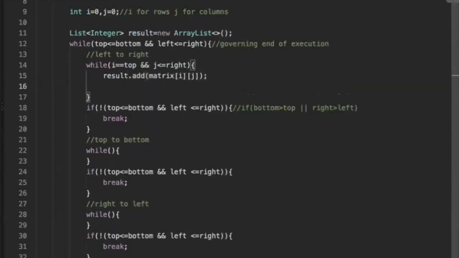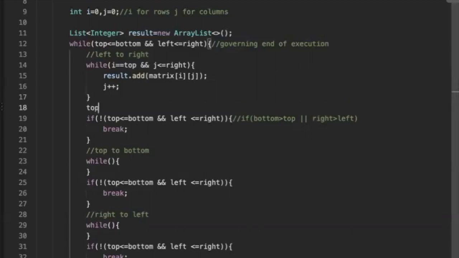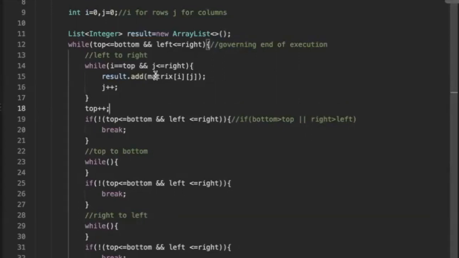And I have to increment j. Also remember, we were talking about removing the top layer from our consideration after the while loop ends. So as soon as our while loop ends, we have to add 1 to our top so that the 0th row is not considered again. Because my top is now incremented by 1, my I should also get incremented by 1.